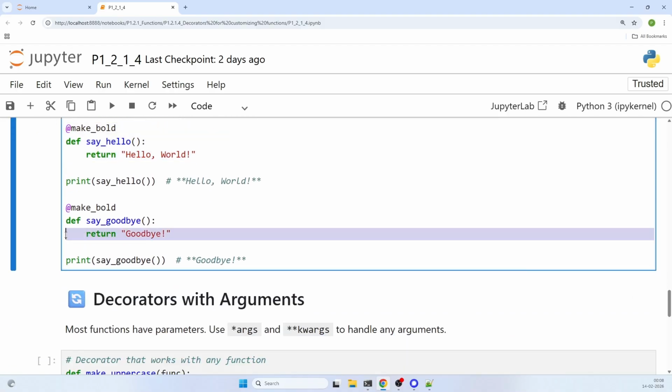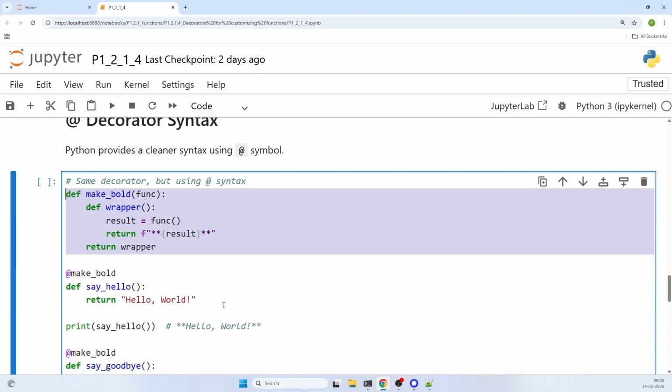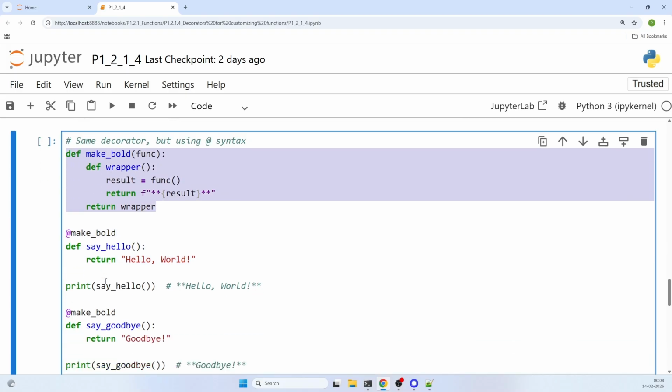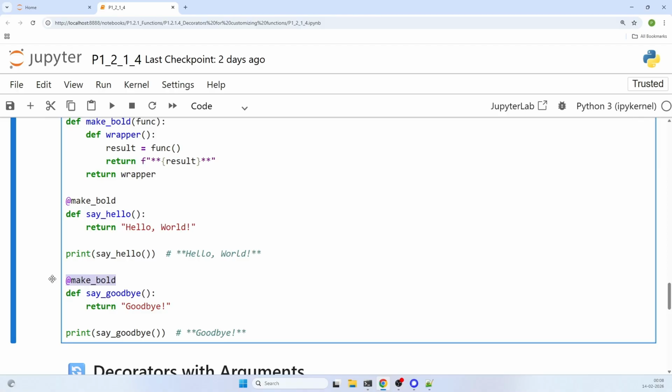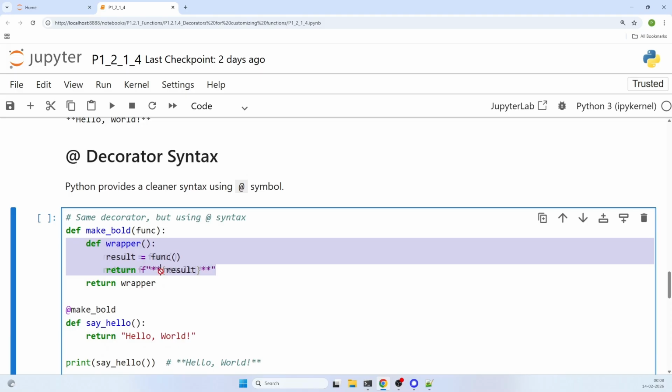So here I have a say goodbye. Now I can reuse this decorator. It's not like this is limited to this one particular function say hello. So now I have a decorator defined, and I can write at the rate make bold. So what happens if you call say goodbye? It will decorate it. This entire function is passed as an argument to make bold, and this make bold function gets executed, and finally that resulting string will have these asterisk symbols decorated before and after the string.